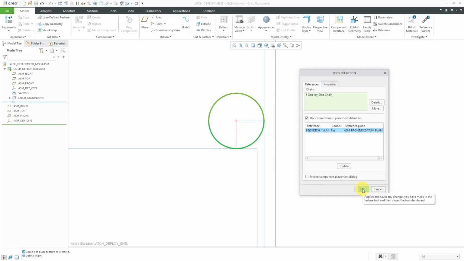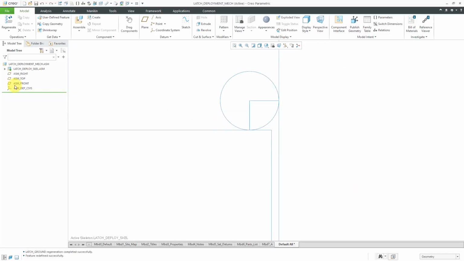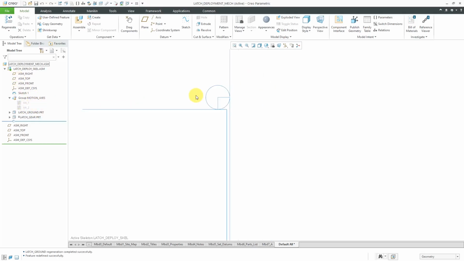Let's click the OK button out of that dialog box and expand the skeleton assembly. What also happened in here is that we got a group created, and the group contains axes that are created automatically depending on your type of connection. It created 2 axes for the pin connection that were necessary. All right, so that's good for this one over here.